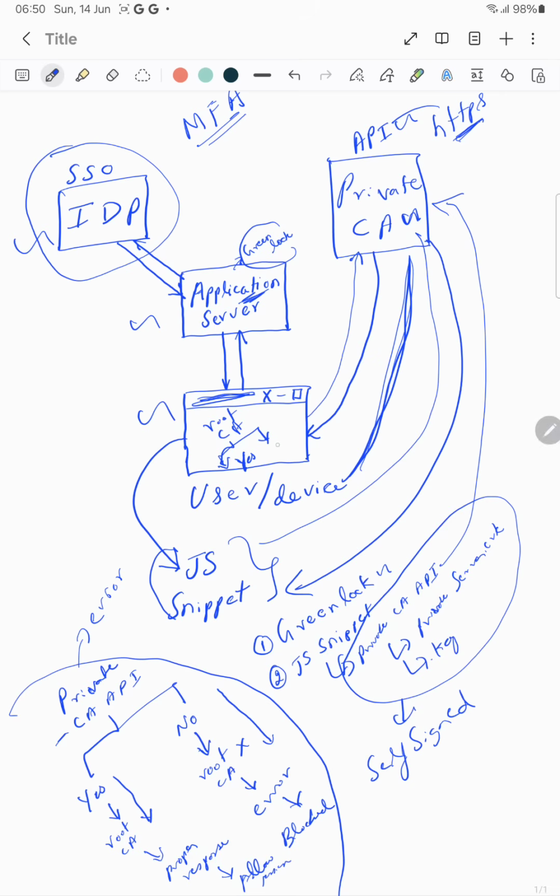Point number two, you don't have the root CA installed that is used to sign the private CA APIs. If you don't have this installed, this session will not be retained. This browser will show blocked if the root CA is not installed. If it is installed, it's not. So if you have the root CA installed on the respective user device and you get the proper response, then your JavaScript snippet will allow the session to just retain.